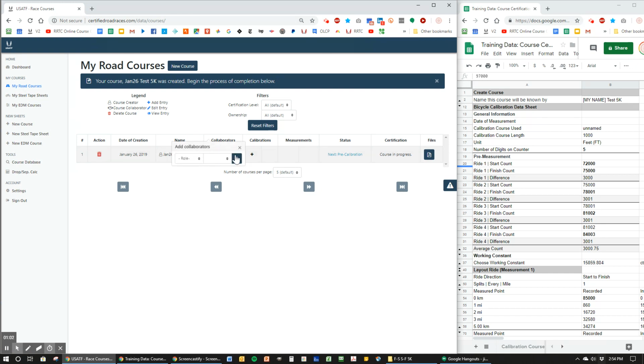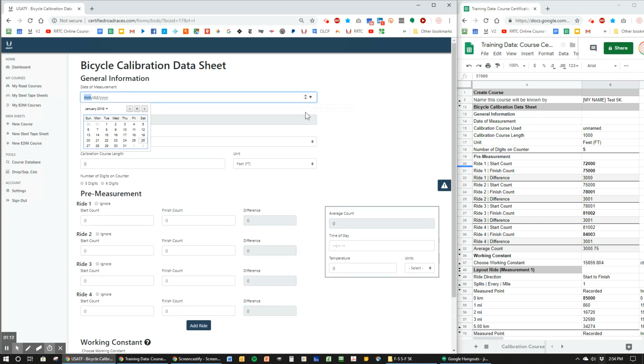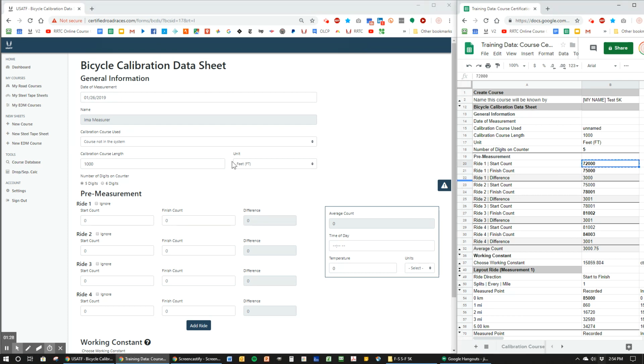If I had a collaborator, I would put the collaborator's name and assign a role right there, but I don't have one. I'm going to calibrate the course or pre-calibrate. So I'll click the link here. I'll select a date, Jan 26th. I'm using a course that's not in the system, which is fine for testing. I'm going to select the number of digits on my counter as 5. Over here in my little cheat sheet, I've prepackaged the data that I need to make it go faster. So let me just enter the data for the rides that we have here.